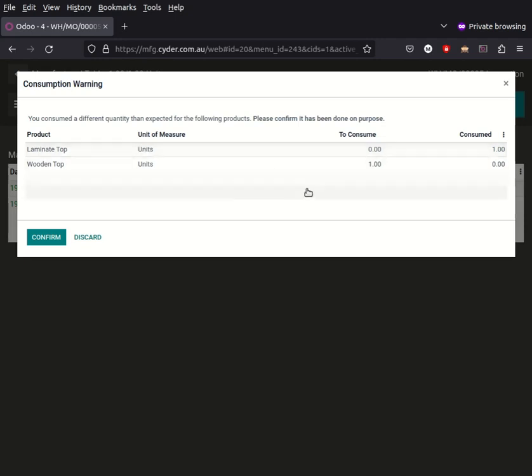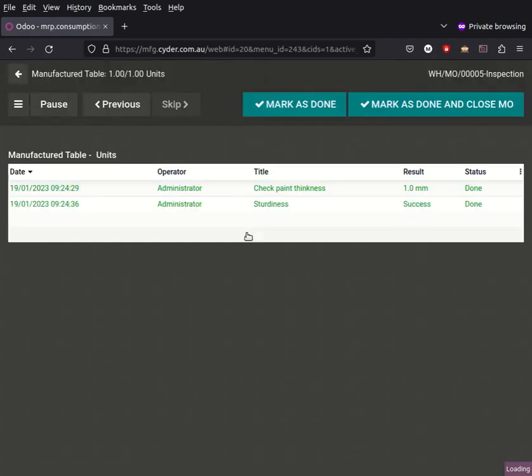So what we've done is we've added a laminated top, which was not on the original BOM, bill of materials, and we've added one of those. So this is an anomaly. And then the wooden top was supposed to use one, but we used 0 of them. And this is saying, yeah, sure, this is right. And that's exactly what we wanted to happen. So yes, we'll confirm this. And loading.